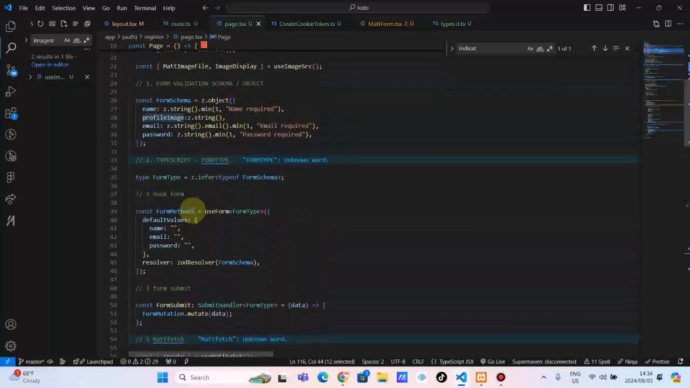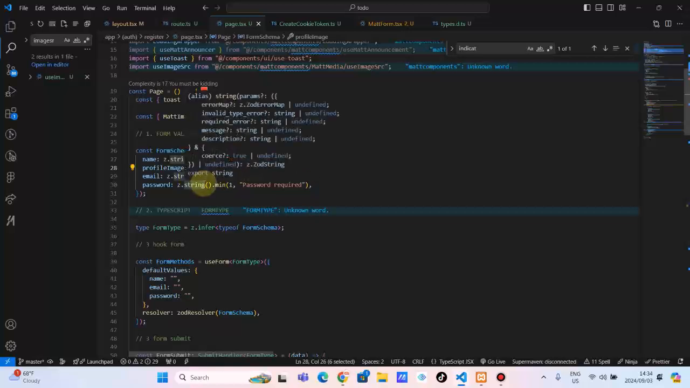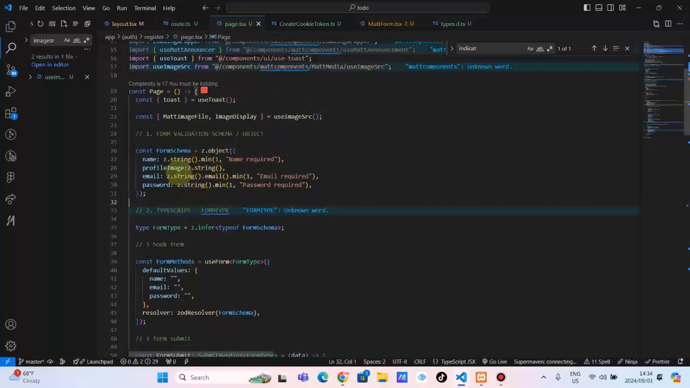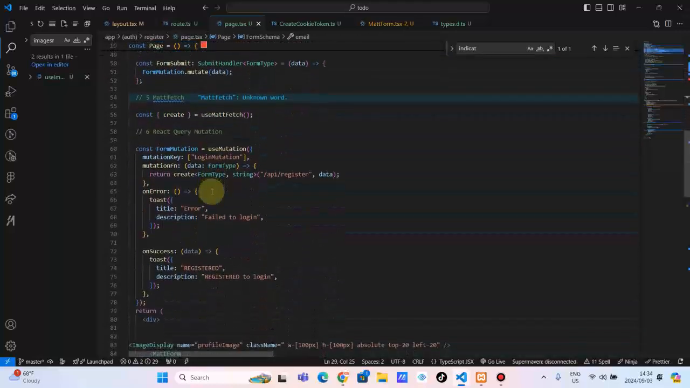Let's continue. So I was saying this is not a string. This is a file. We are going to put a file here. So I'm trying to say this is a code smell, something might go wrong, and I'm going to leave it like this because I want you to learn. And now the validation is aware of the image.